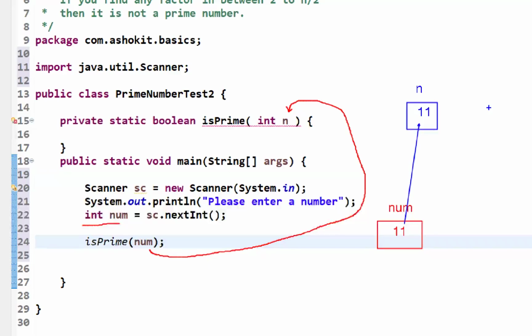Don't get confused about variable names. Here the variable name is num. Here the variable name is n. Don't get confused. That's why I'm taking a different name, to explain this point. We can also use the same name, because this variable is local to the isPrime method. This variable is local to the main method. Are you getting my point? You can take the same name also, or a different name also. Yesterday I took the same name. Today I'm taking a different name to explain the point.